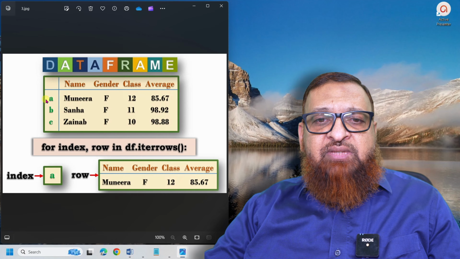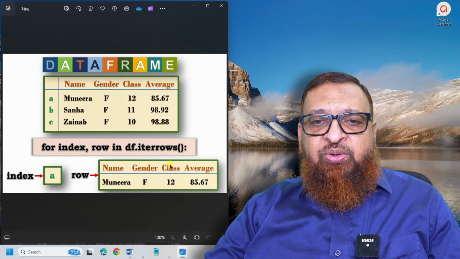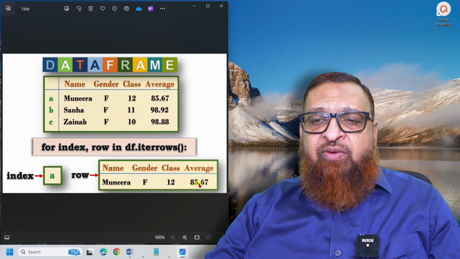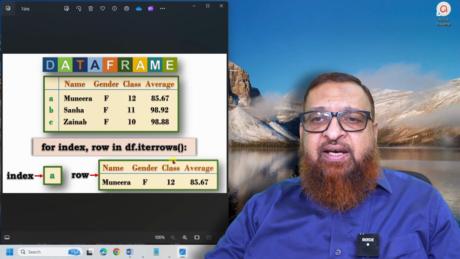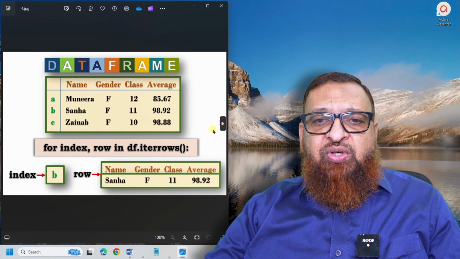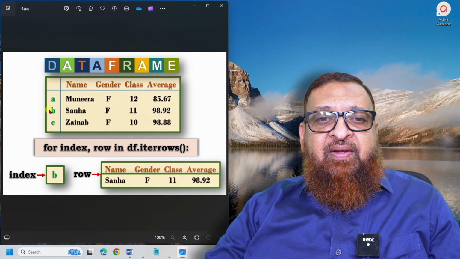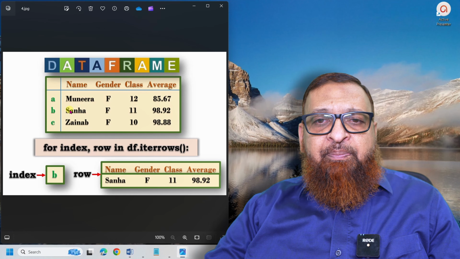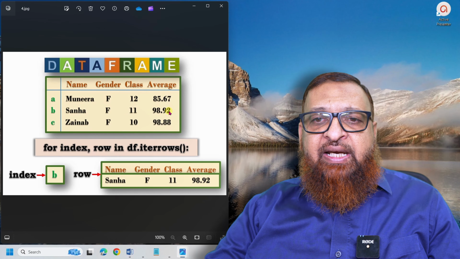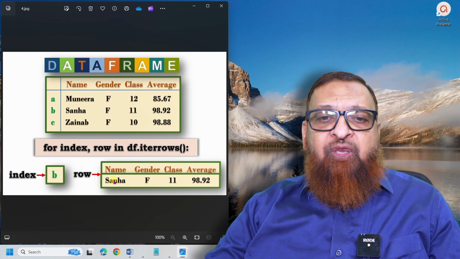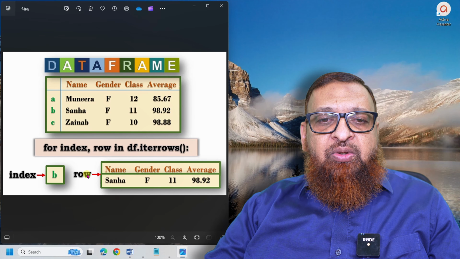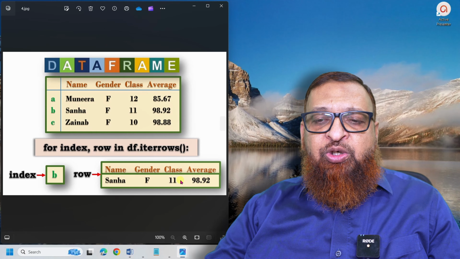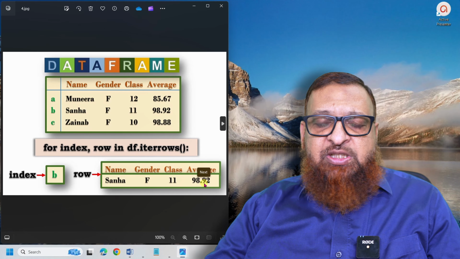Once we have done that, we can access the complete row, manipulate it, or just display it. Let me go to the next slide. The next time, the index B will be extracted. You can see index B, and the complete row, that is Sanha, F, 11, 98.92, will be extracted to this particular row. Then we can manipulate it, or just display it.